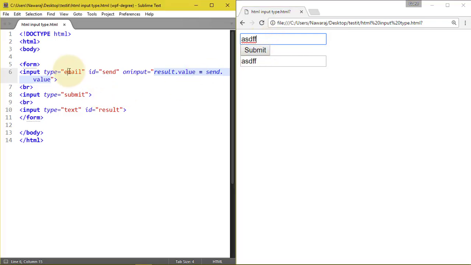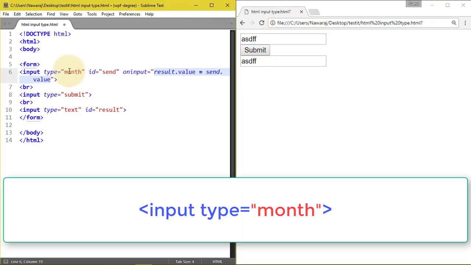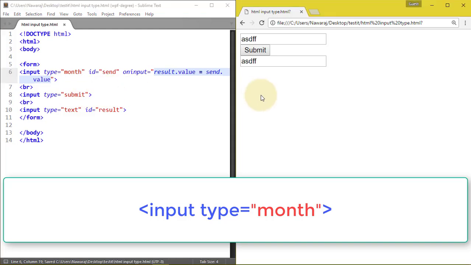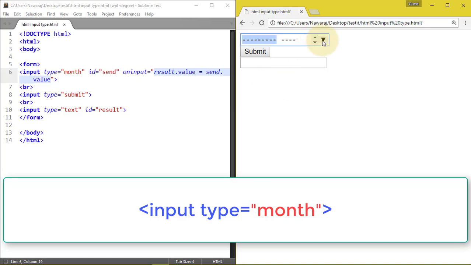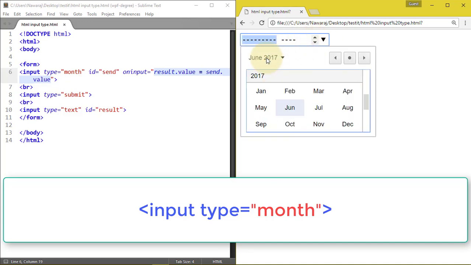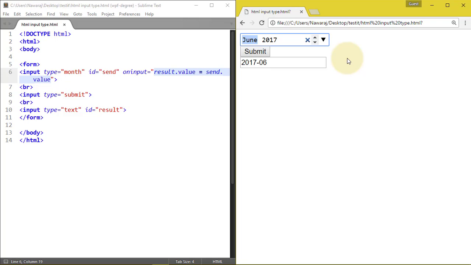Next is month. Write input type equal to month. Save it and run in browser. It allows the user to select a month and year. Depending on browser support, a date picker can show in the input field.